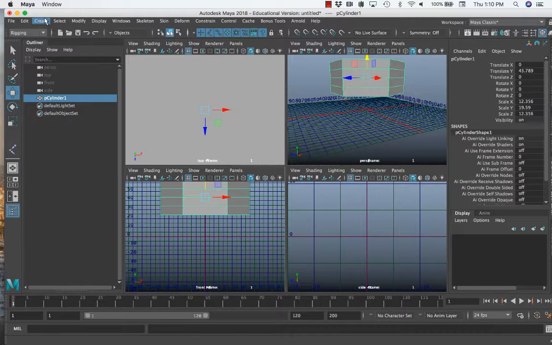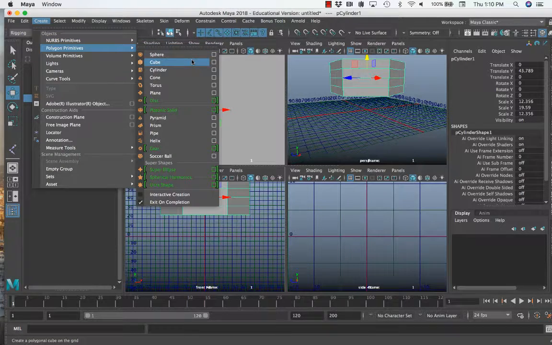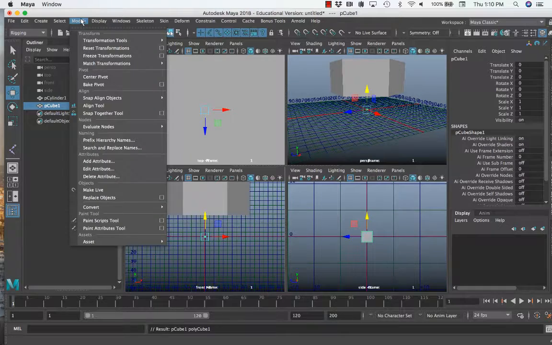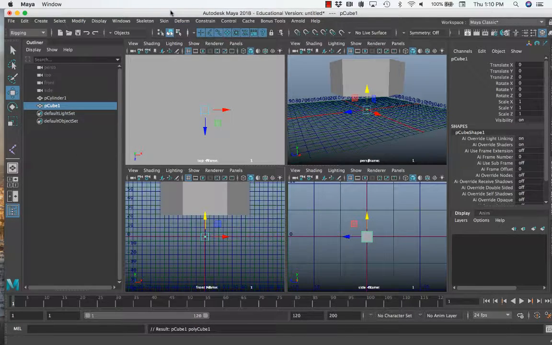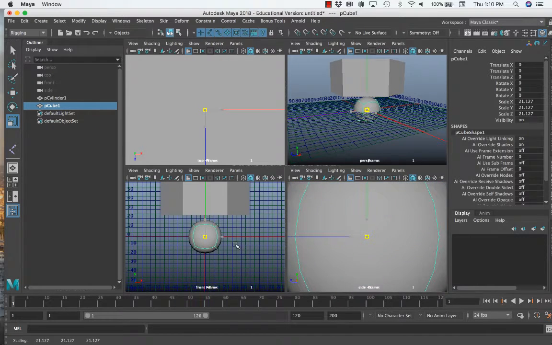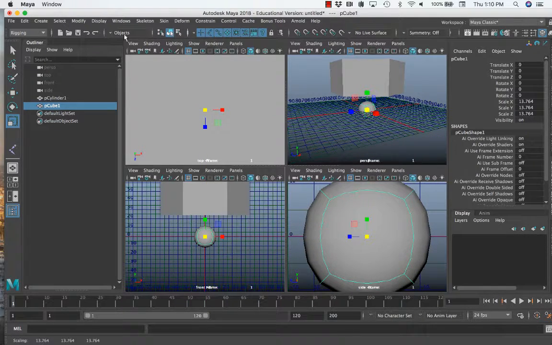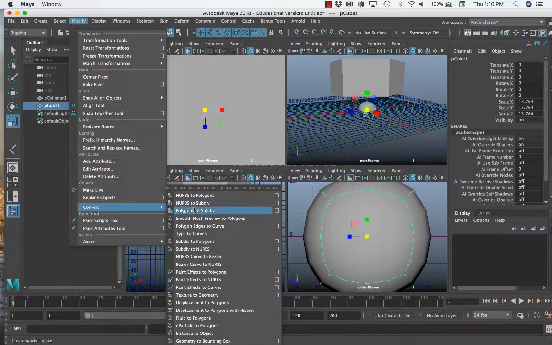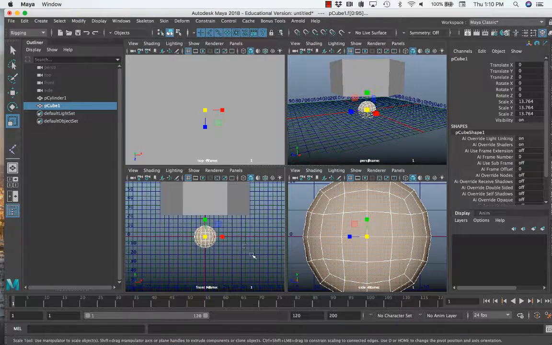Now I'm going to make a cube. And then I'm going to preview it. So I'm going to hit 3. And I'll scale it larger so you can see better what's going on. And then I'm going to say modify, convert, smooth mesh to preview. And then I'm going to smooth it even more.